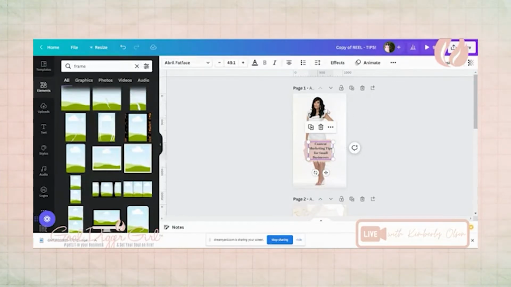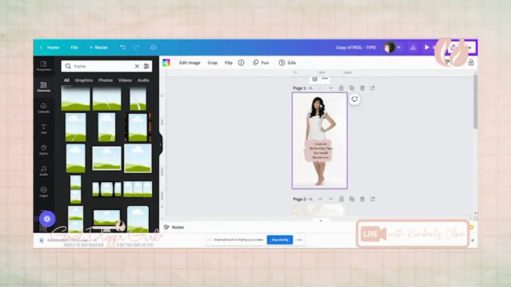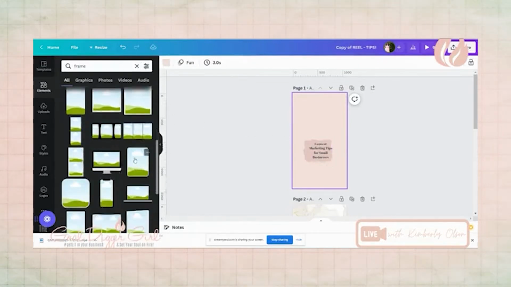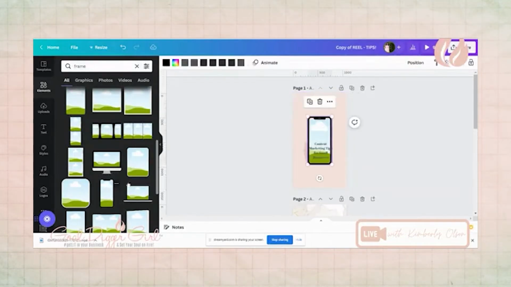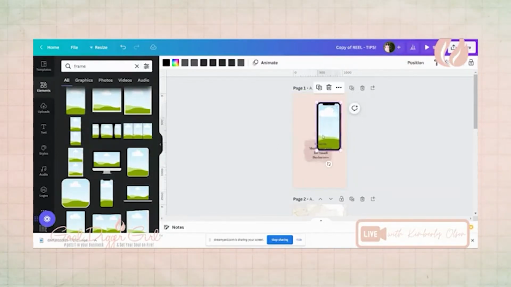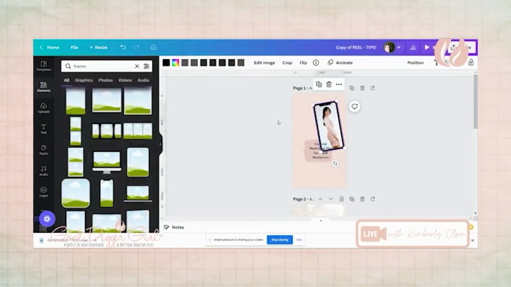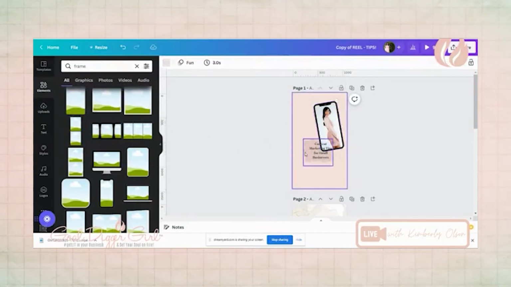Here, let me show you what it looks like. Let's just do this one right here. Actually, it'd be cooler if it was a cell phone. Oh, here we go, here's a cell phone. So we've got this right here. You could just have a picture with you in it. Let's grab this one again. You just drag that over. And now we've got this pink background, which we can change the color of.